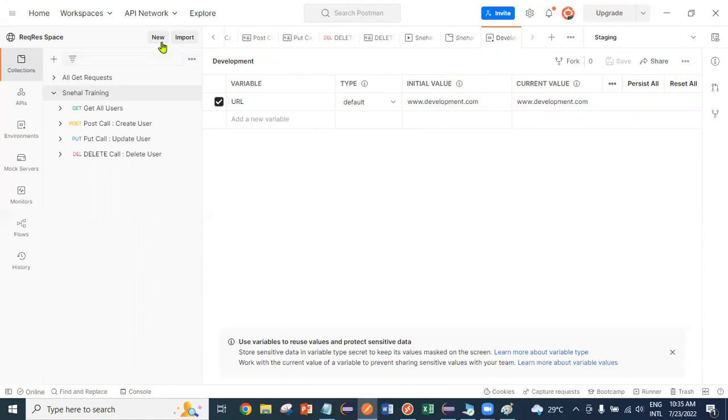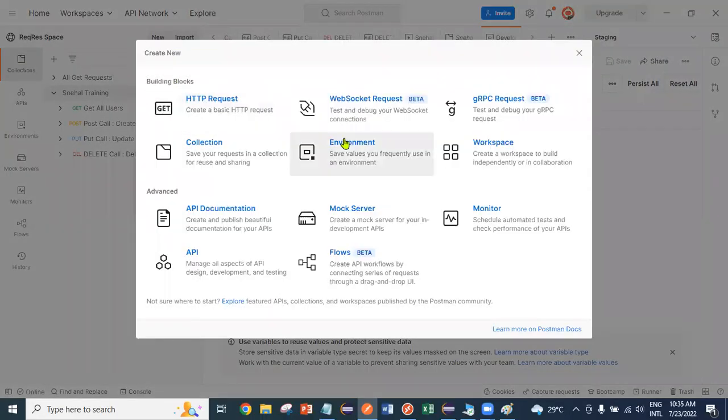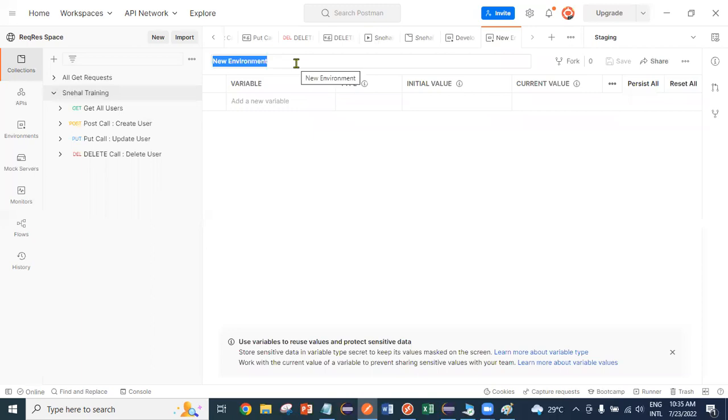Right now, again, I will go to new environment. What is the next environment we have after development? QA testing environment. Okay, QA testing environment. I'm just keeping a QA environment. Okay, and then again in a QA environment we have URL. Okay, and over here what we can just do is www.qa.com, right? And we're gonna save it.